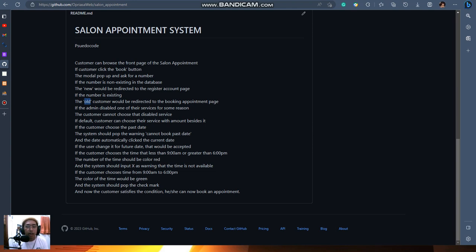If the admin disabled one of the services for some reason, the customer cannot choose that disabled service. By default, the customer can choose their service with the amount beside it. If the customer chooses a past date, the system should pop up the warning "cannot book past date," and the date automatically sets to the current date. If the user changes it to a future date, that would be accepted.